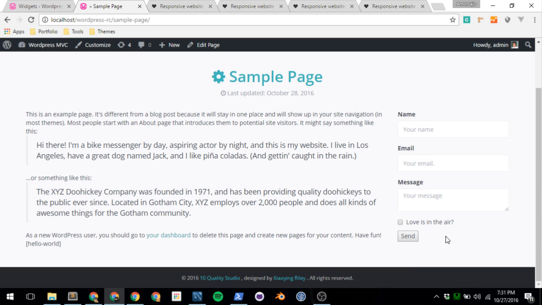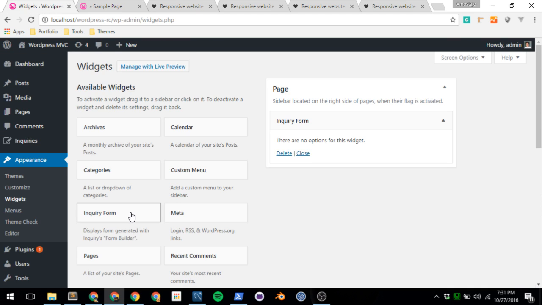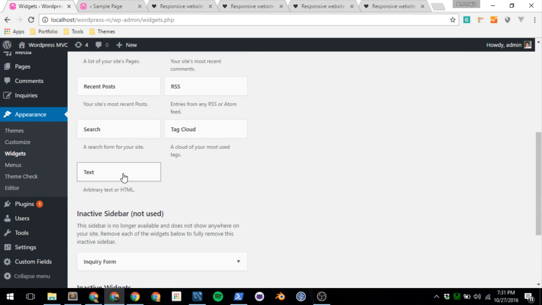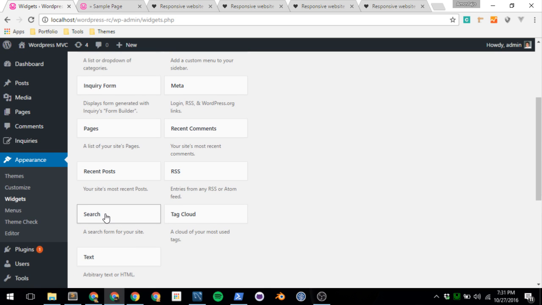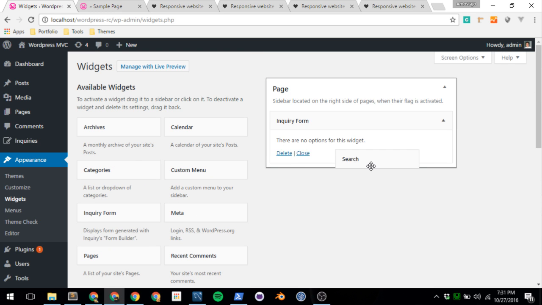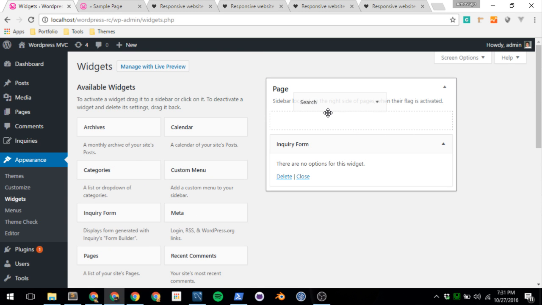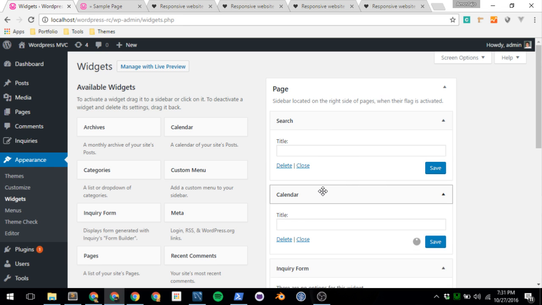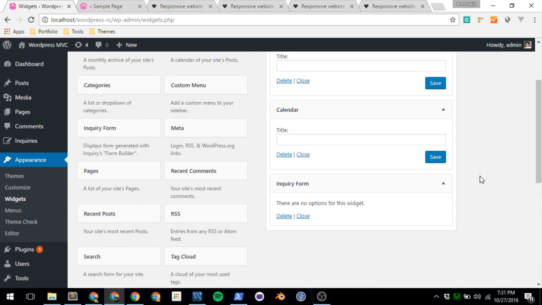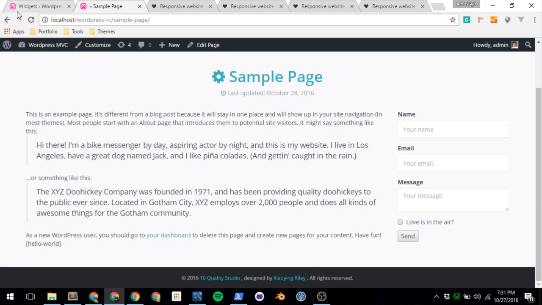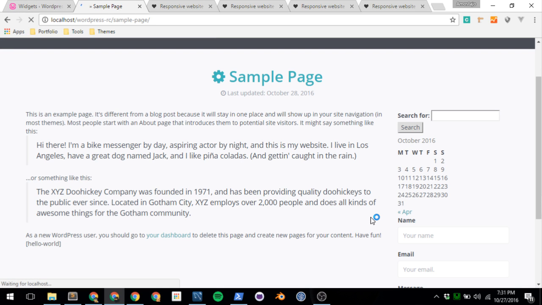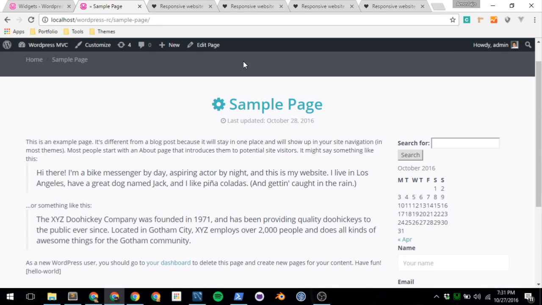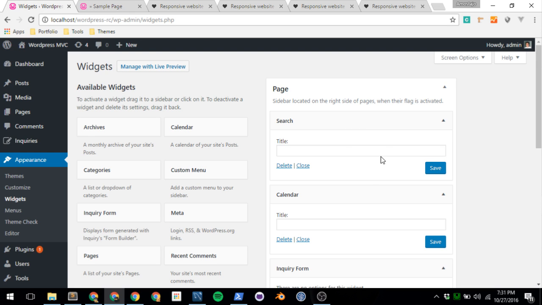Yeah, I could add more text. Actually, let's start adding more. Let's add the search box before here, and maybe you can add a calendar after, and then the inquiry form. This is just for testing purposes. So if I refresh this, I have the search form, the calendar, so it is working.